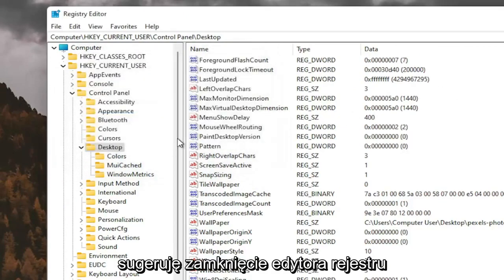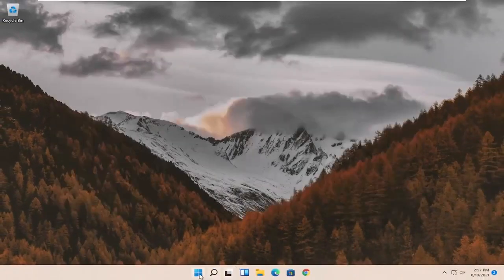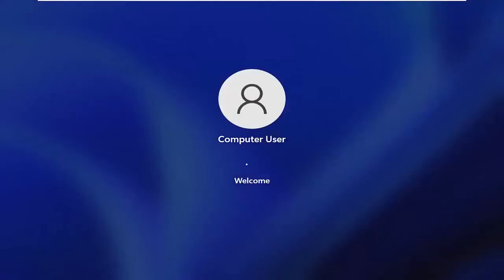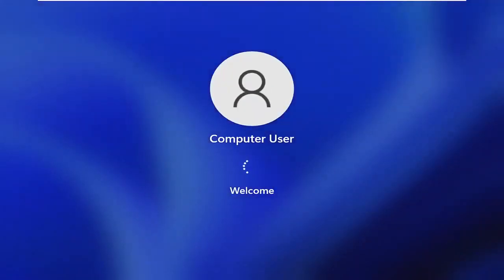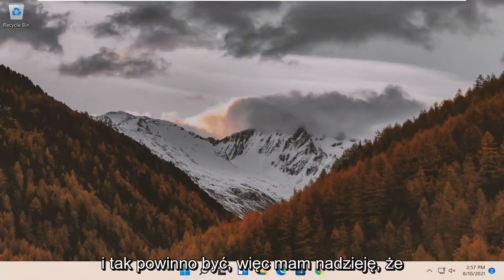And once you've done that, I would suggest closing out of the registry editor. You will need to restart your computer at this time. And that should be it.